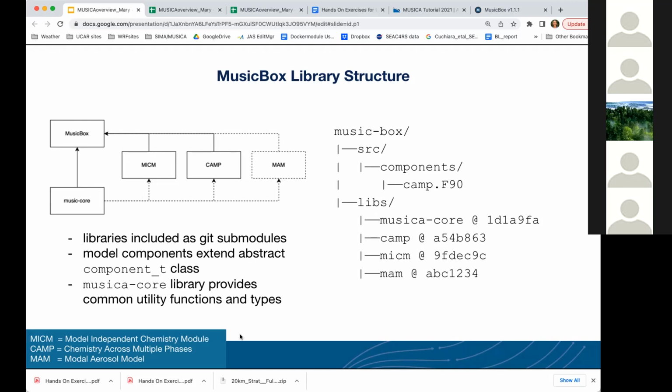Whereas something like CAMP is developed externally, so obviously it doesn't have an extending class of component in its software library. So in that case, we introduce a lightweight wrapper in the MusicBox source code, shown here in the upper left. You'll see in the source components a camp.f90 that is an extending class of the component class that wraps the CAMP functionality, so that MusicBox can then interact with CAMP the same way that it interacts with other science modules like MICM. So we think that this structure can go a long way to setting up the modular system that Mary was describing that is a goal for MUSICA.